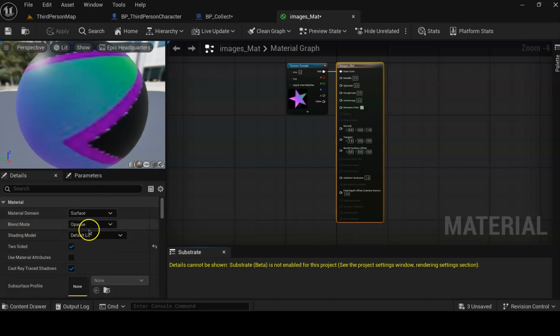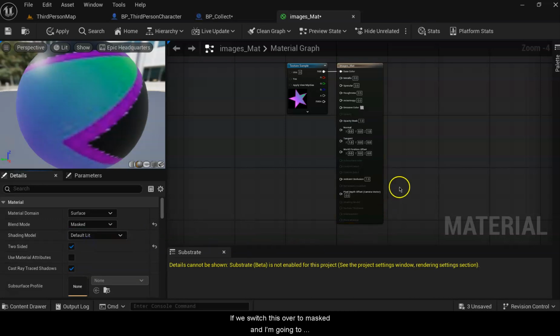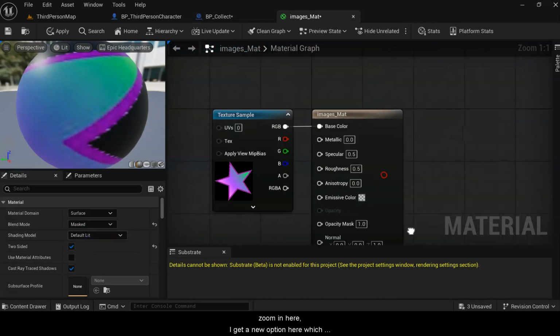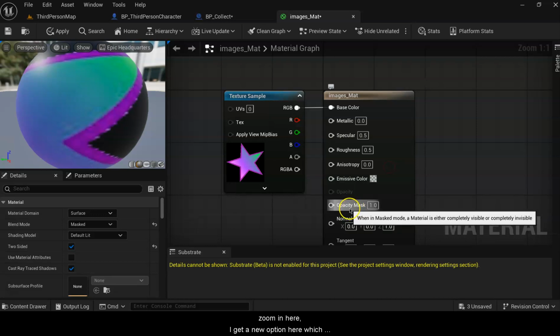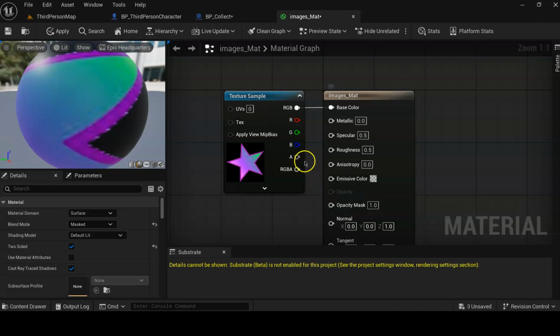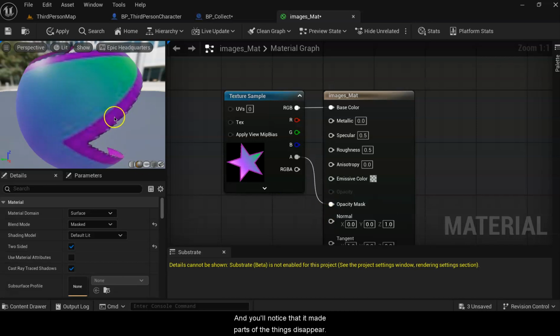So blend mode. If we switch this over to masked, and I'm going to zoom in here, I get a new option here, which is opacity mode, or opacity mask. And so these are the different color channels. So like, right, if I wanted to do certain things with them, I can just do the red channel, the green channel, the blue channel, or the alpha channel. And what the alpha channel is, is the transparent channel.